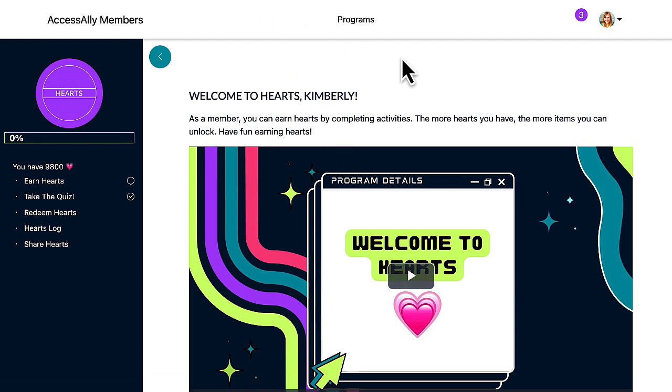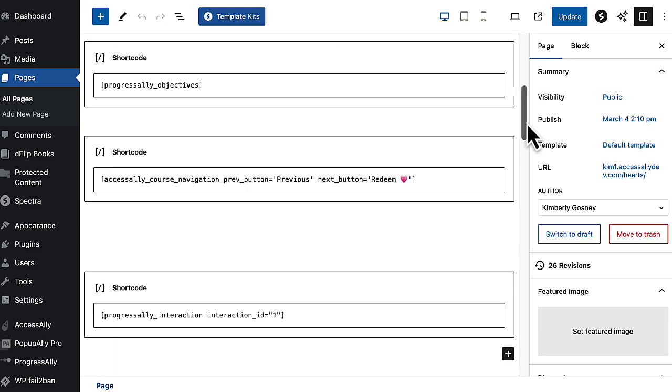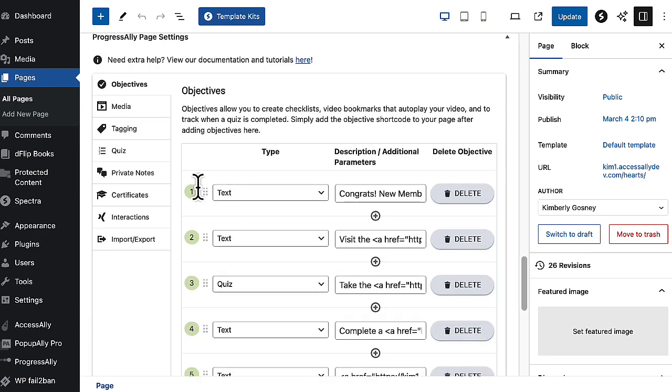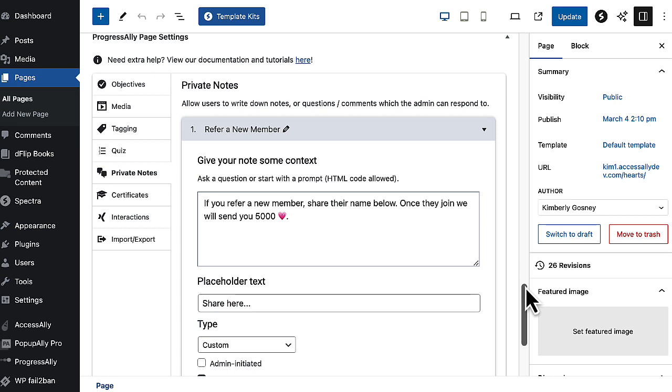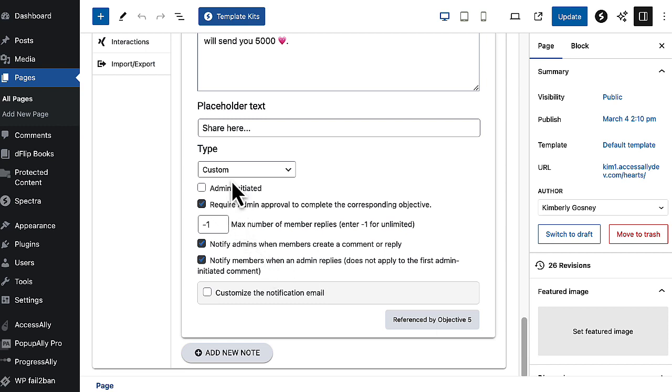So here on the welcome page of this Hearts program, I have created a private note. And I like using the private note feature for this because it can require an admin to approve it. That way you can verify that the member is really a member and you can award the points. So with this, I just put, if you refer a member, we will send you 5,000 hearts. And I have made this so that it is custom and they can reply back and forth unlimited times. It requires admin approval. This way the admin can say, I've sent your points.